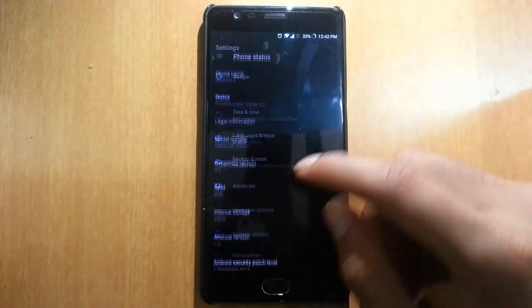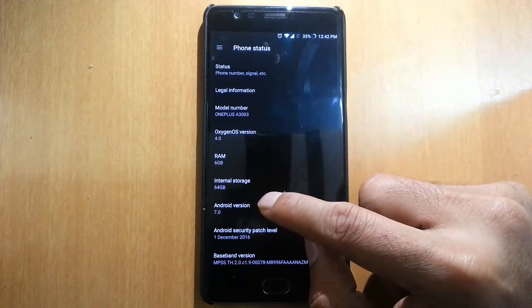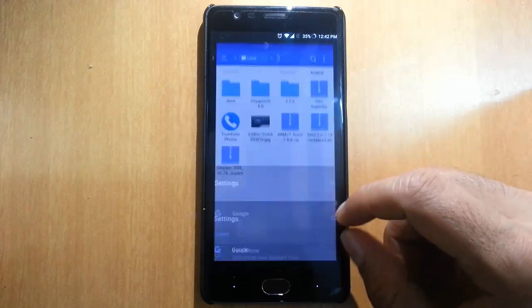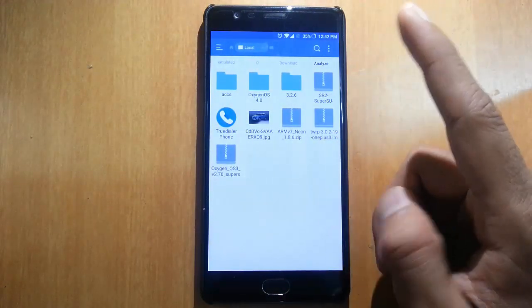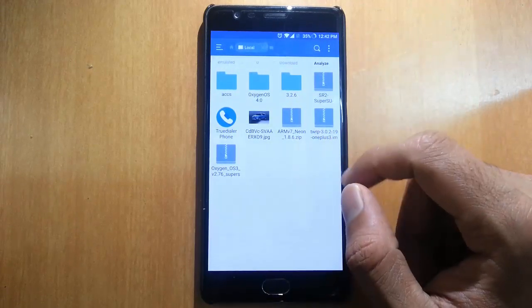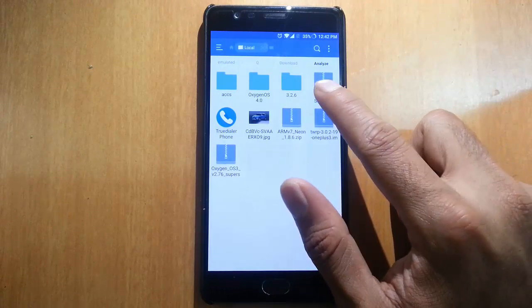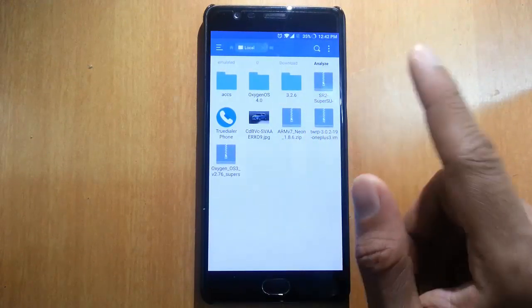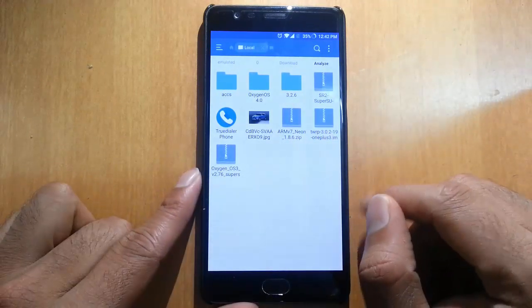So here I'm using OxygenOS 4.0, which is based on Android 7.0, on my OnePlus 3. In this video I'll show you how to root any phone which is running OxygenOS 4.0. For that you need to download a file. This is the file, I will provide a link in the description. SR2 Super SU, that's the start of the file name, and you must have TWRP installed.